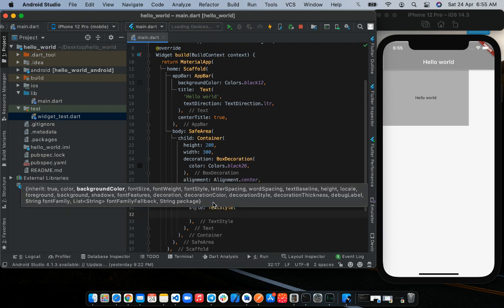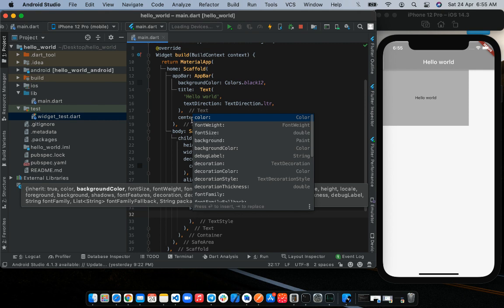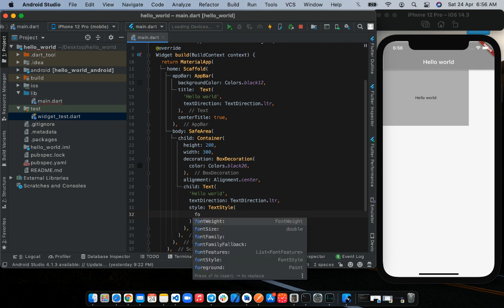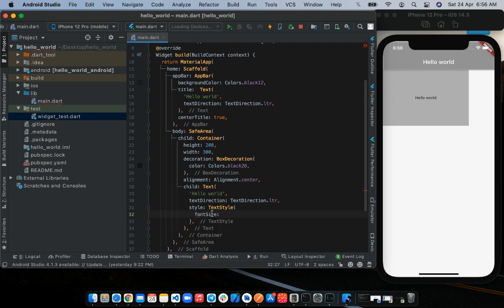And inside of the text style, you see that there is the color property, font weight, font size, background color, and so on. Let's first of all increase the size of the text. We do that with the font size property, which takes in a double. So I'll just give the text about 20 pixels and click save. Okay, our text looks a bit better. At least we can see the text more clearly now.